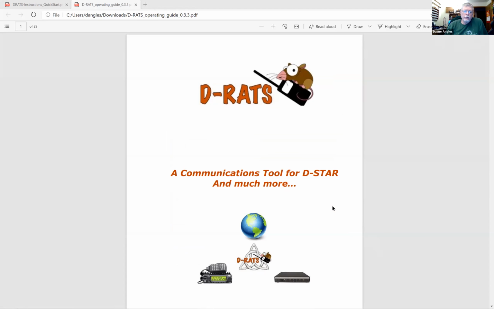If you're going to get into DRATS, my suggestion would be this is one of the documents that you definitely need to read and look at. It's very informative, gives you the history of DRATS, that kind of thing. And you can find it on the web. Just do a search for D-RATS, and this is the operating guide.